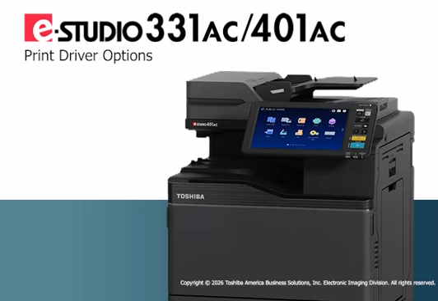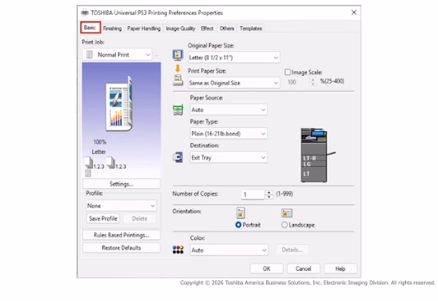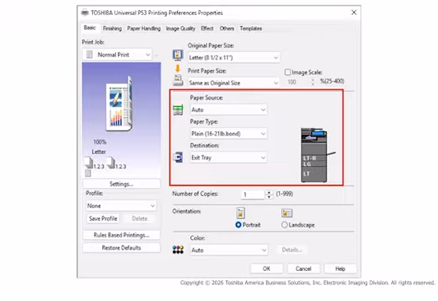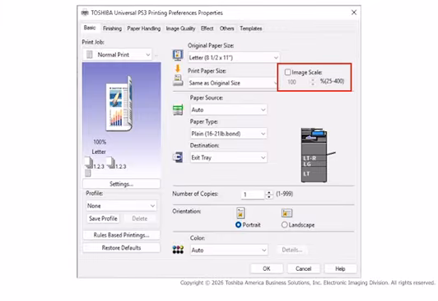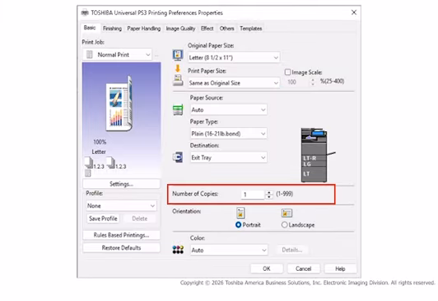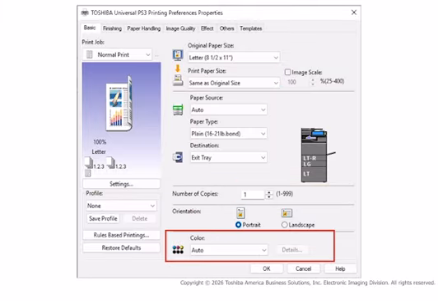The print driver contains 7 tabs of features and advanced print settings. The Basic tab configures print job types such as original paper size, print paper size, paper source, paper type, destination tray, and orientation. The Basic tab also contains these basic print operation settings: image scale, reduce or enlarge an image, number of copies from 1 to 999, or color mode: auto color, black and white, or twin color.